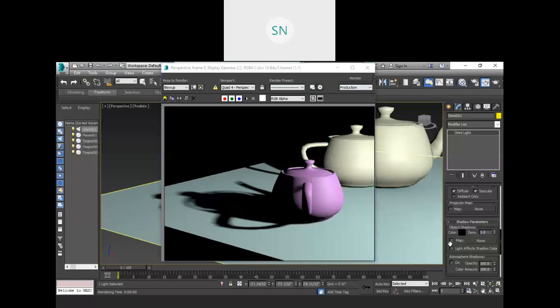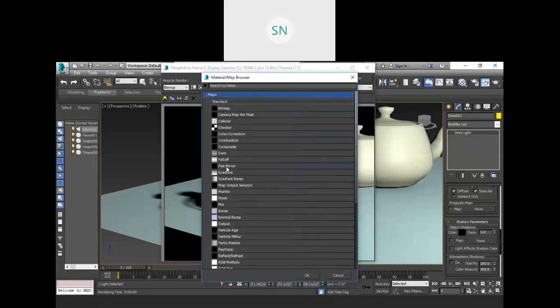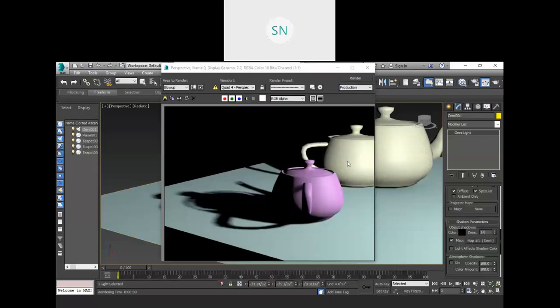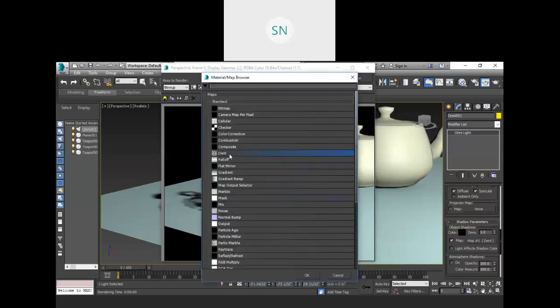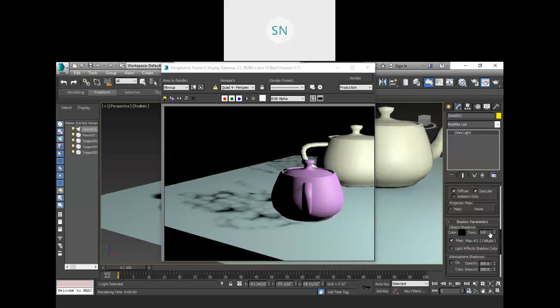Now next, if you want to add any map for the shadow, then you can. For example, I want to add one map with this dent pattern. Then click on OK and render it. So you will get that type of dent pattern in your shadow, right? If you want a smoke effect, then click on this circular, take OK and render it. You will get that type of effect.